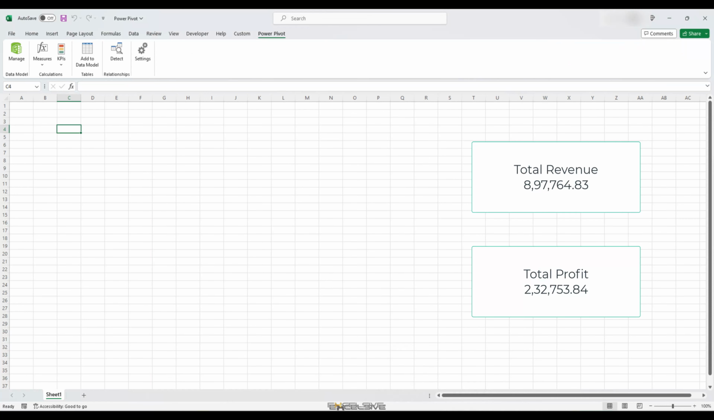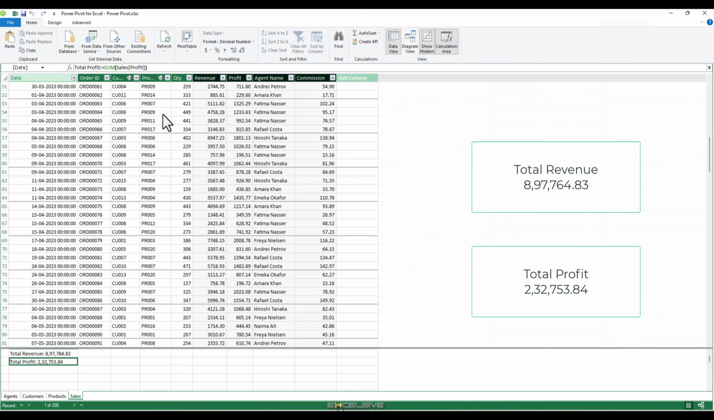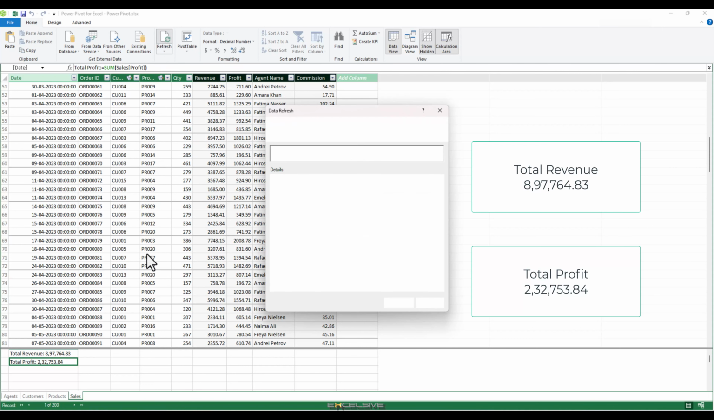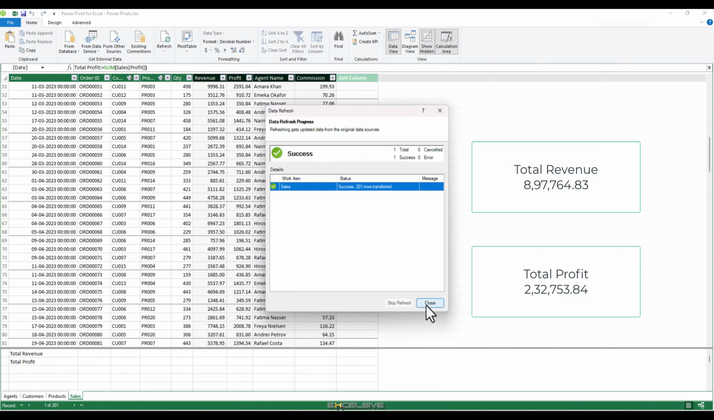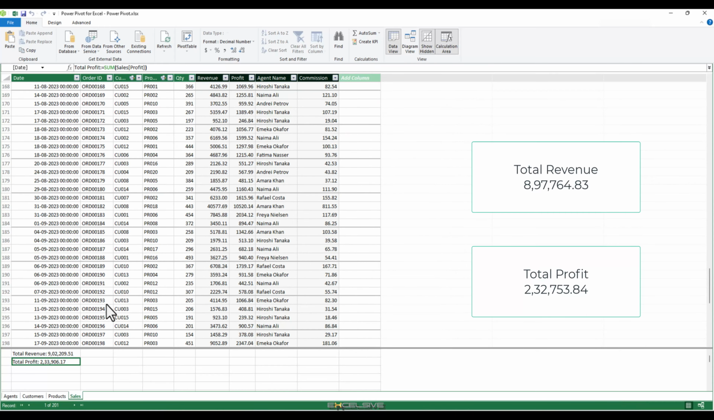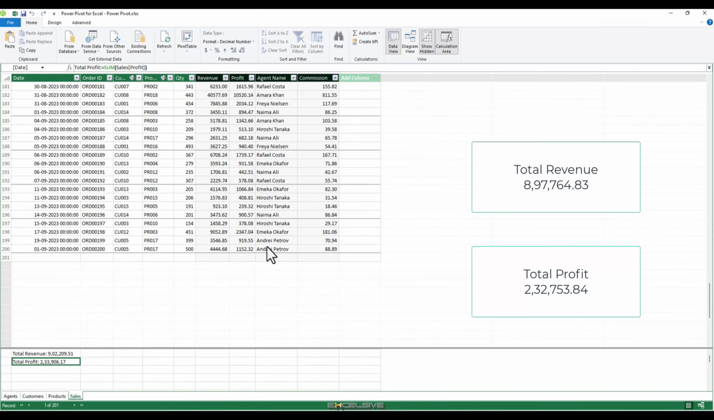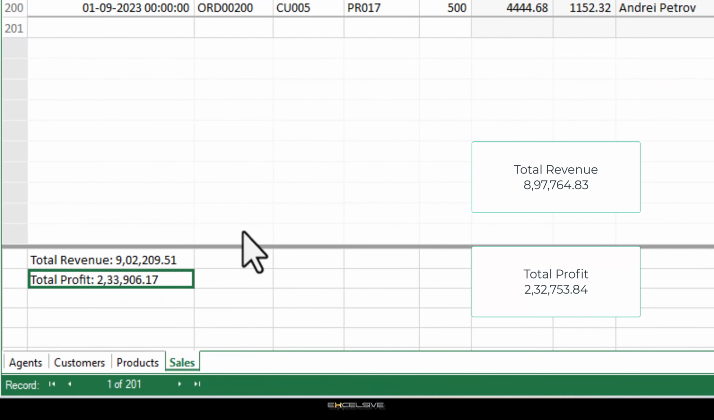Get back to our data model, and while you are in the sales table, click on refresh on the top and you shall get this dialog box, success. Marvelous. Let's now check our records. At the end, we have a new order that we just created and our totals have also been updated.